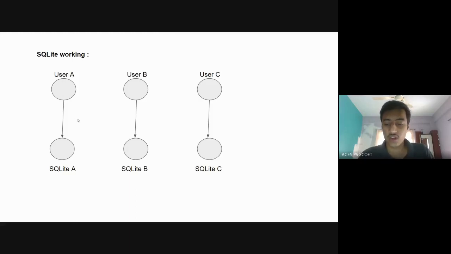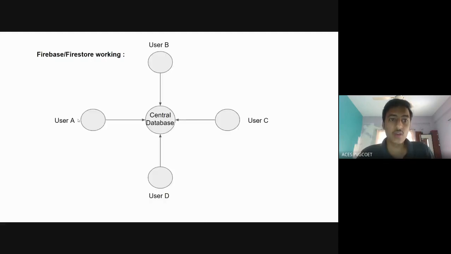So this is how SQLite works. User A can access only SQLite A, and user B can access only SQLite B. There is no connection between two separate mobiles or users. It has only one connection. So now, what is Firebase?